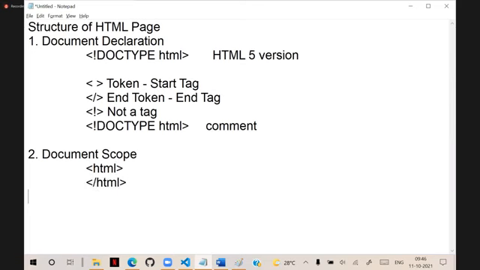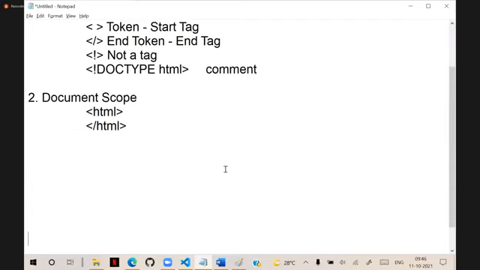Document scope indicates where a document starts and where a document ends. It is very important. Why? Because without document scope... Scope indicates where it starts and where it ends. Why do we need document scope?